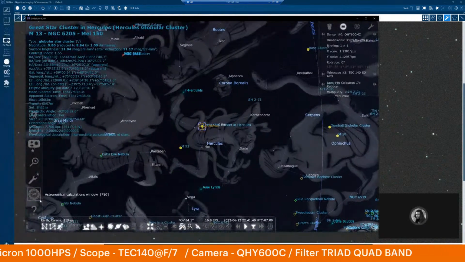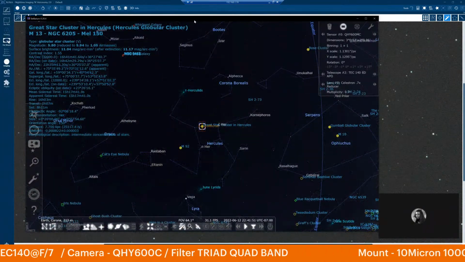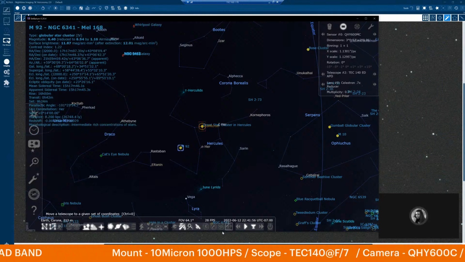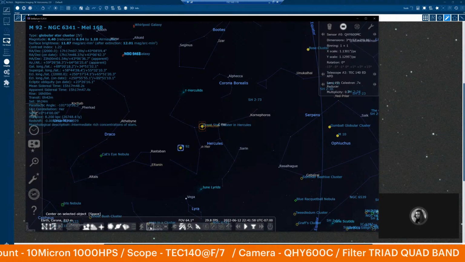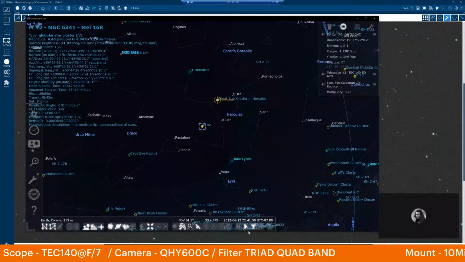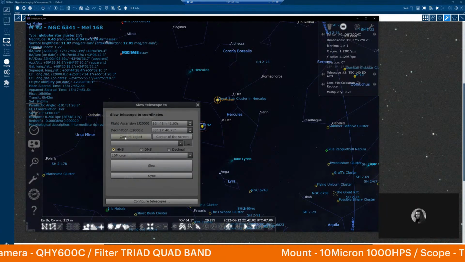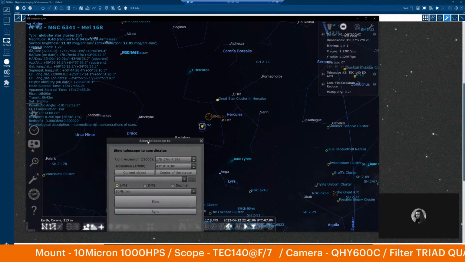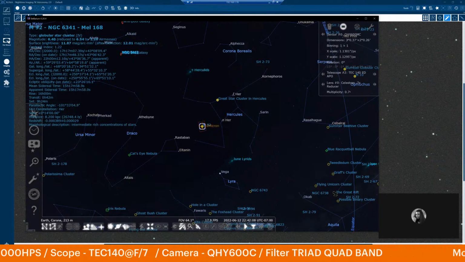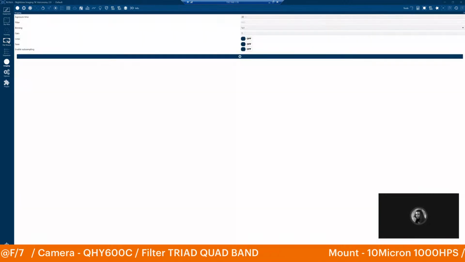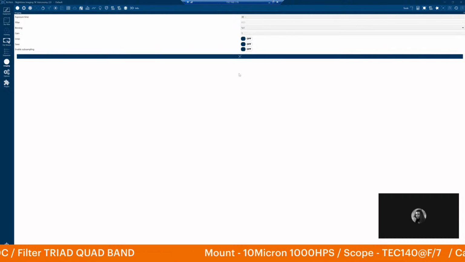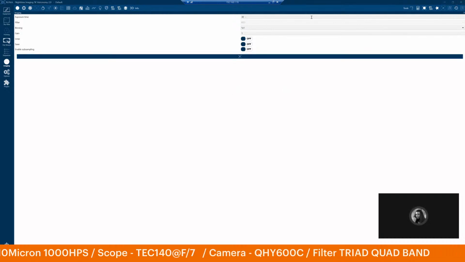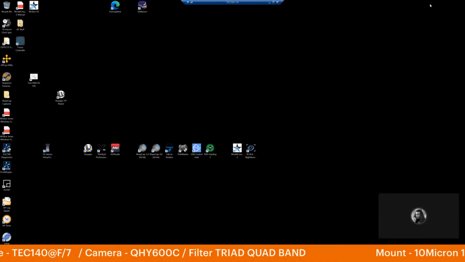If I bring this back, we'll turn this off. M92, which is the one we were just at recently, that we had a really hard time getting it to actually look good on SharpCap because of the way SharpCap. Okay, let me say this again.